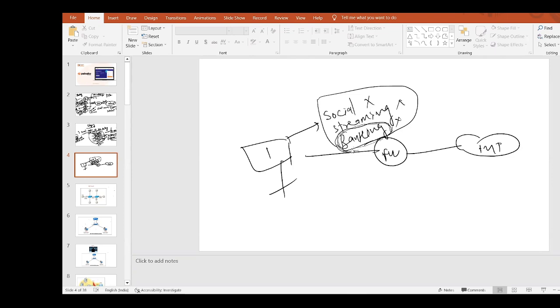Suppose social media is blocked, streaming is blocked, but banking is allowed. Banking is essential for any user, so banking is allowed here. Social media blocked, streaming blocked, but banking is allowed.